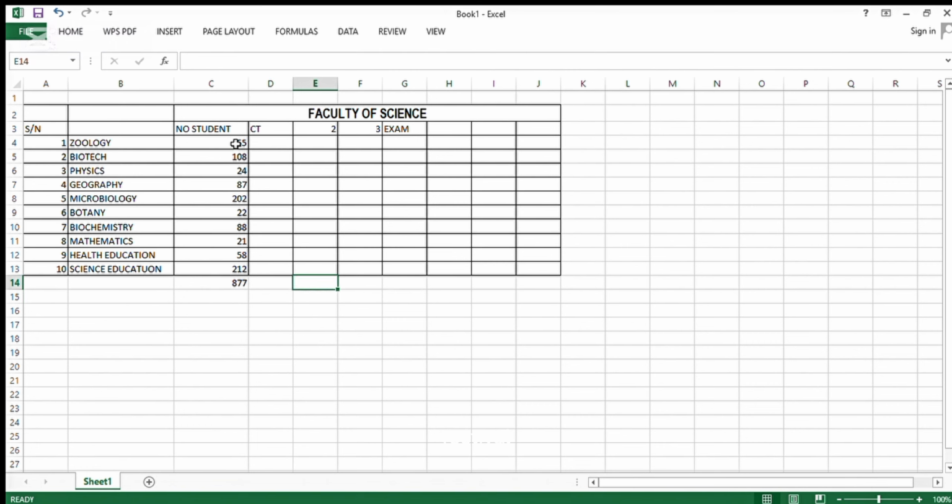55, which is cell number C4. So you come here and say equal sign C4 minus C12 equal to, you see, that's how it's going to be, minus 764. So it's as simple as that. That's how to subtract.